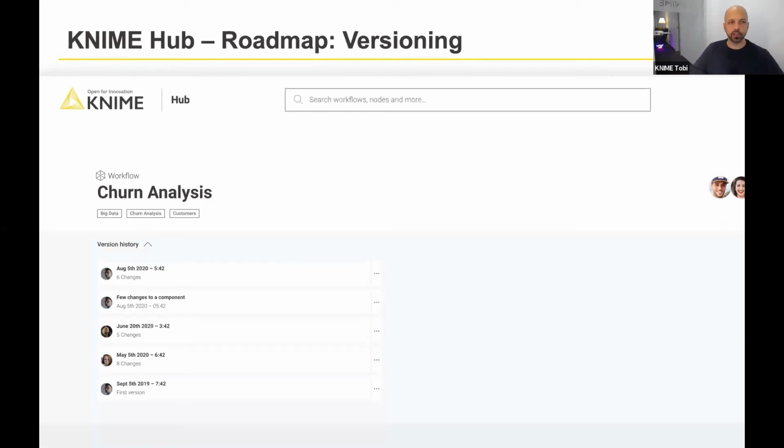But just to give you an idea, you might open a workflow on the KNIME Hub, and then you can see a version history somewhere, and then you can browse through the different versions. Maybe not only yourself, but somebody else might have uploaded, and then you can restore them or work with this much better together with other people.